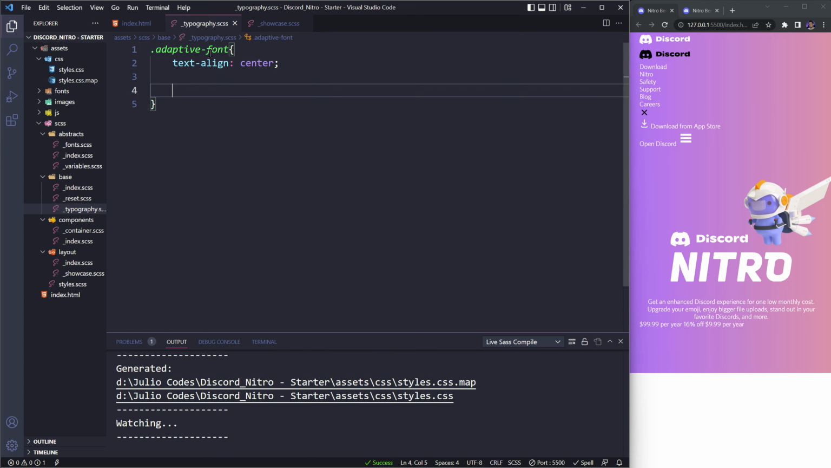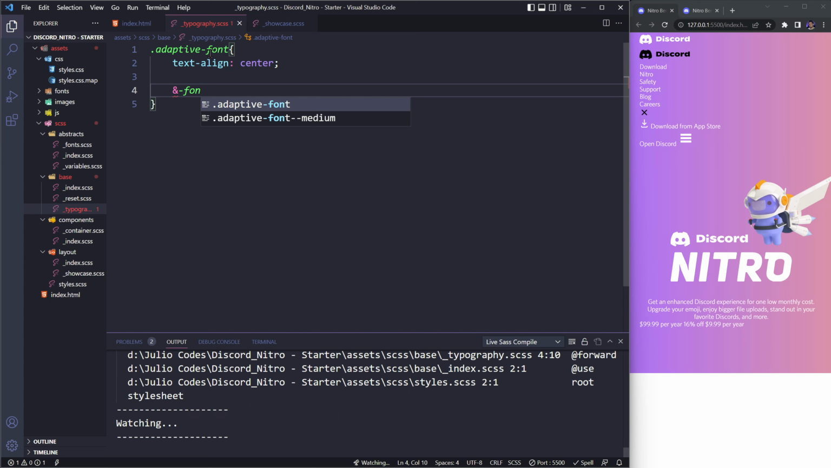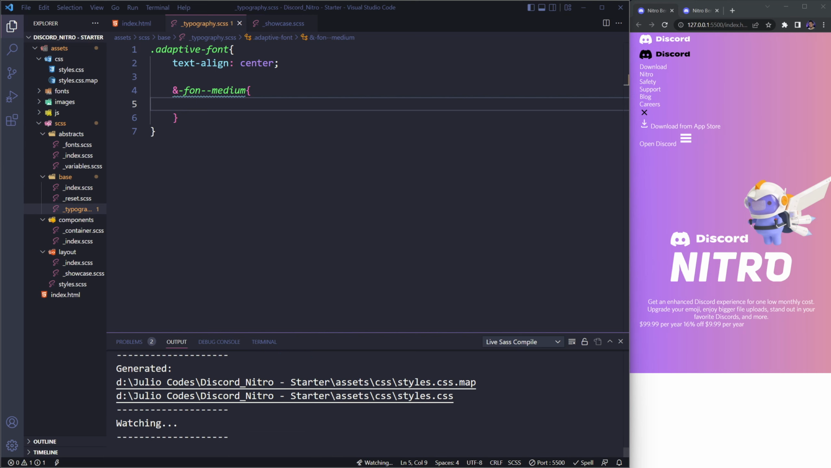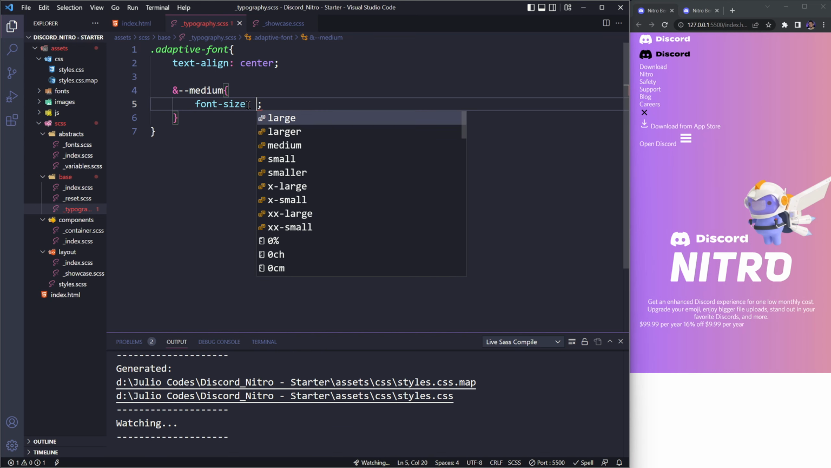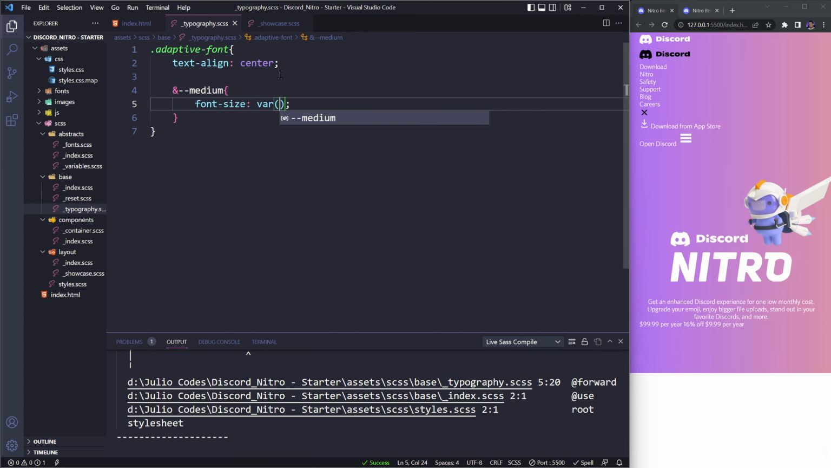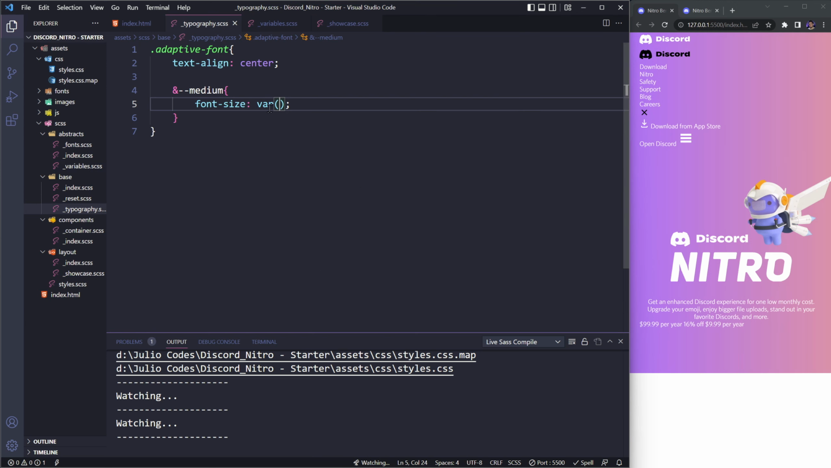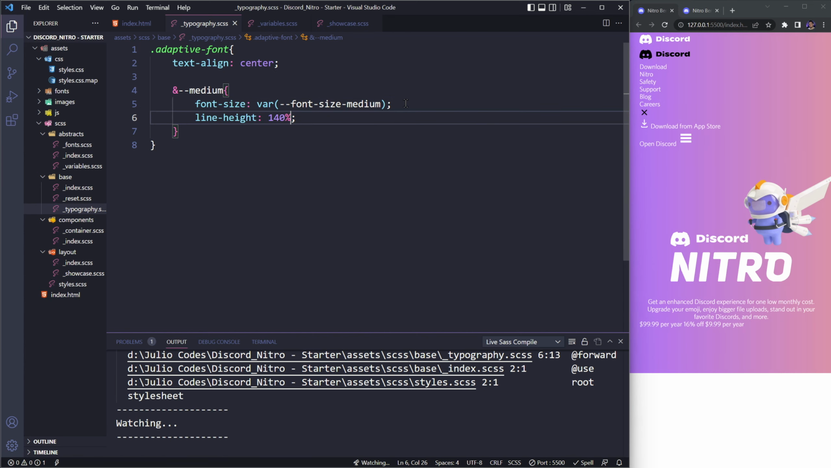And then I'm going to select the adaptive font medium. So here we can do font medium. And what we want to do here is basically just take that responsive. It should be the only double hyphen. So yeah, what we want to do here is just set the font size to be the variable. And this one is going to be the variable that we have here for the adaptive font, which is going to be the font size medium, like so. And we also want to set a line height of 140%.